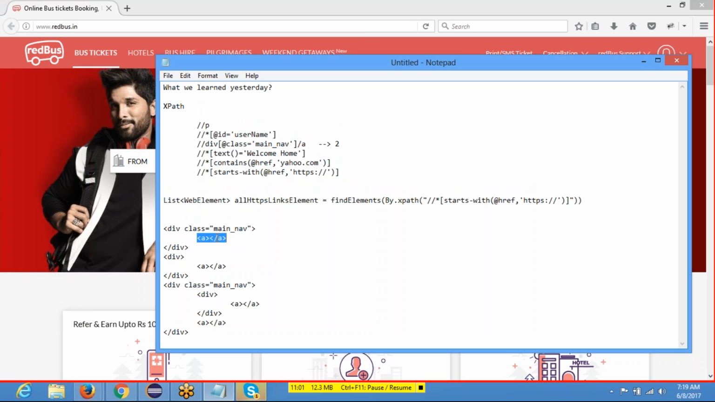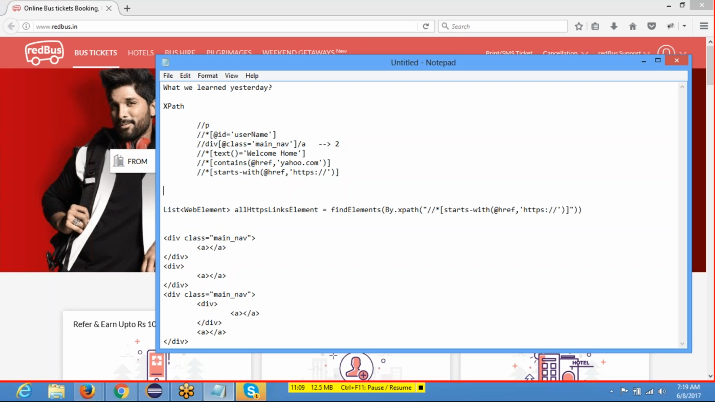This is the first one because this is an immediate child of main nav. This is also selected because this is also an immediate child of main nav. But if I want descendants also, all the childs, what I will say is div slash slash a. So this is going to select all a tags, all a child tags under div.